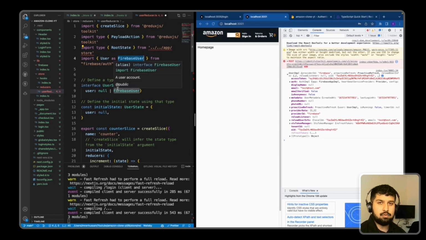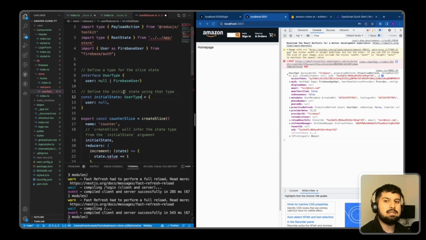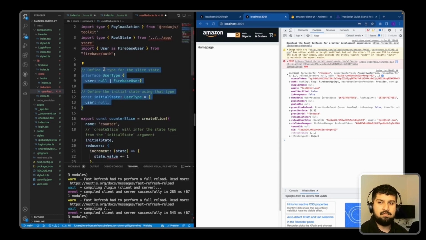So that is the user state, or the user type, defined. I'm just going to name this UserType like so, and then capitalize this. All we need to do is do the same here. Essentially, what we have done is define the type for the slice state, or the user state, and then we will define the initial state using that type.